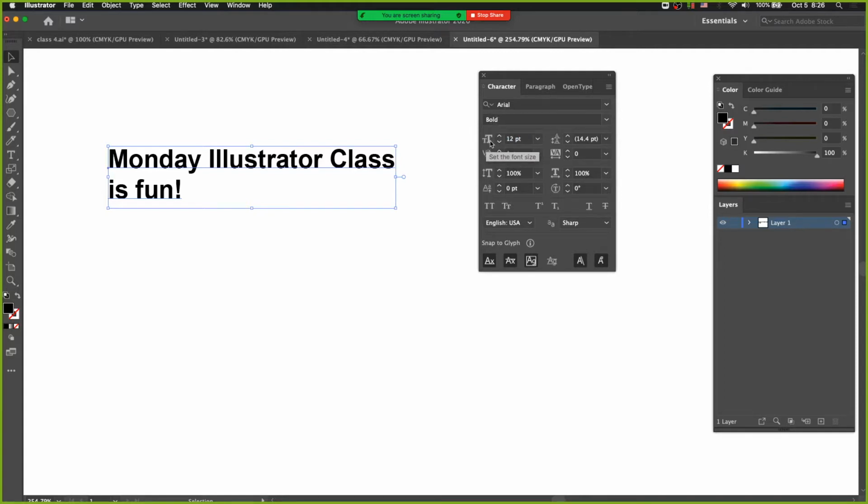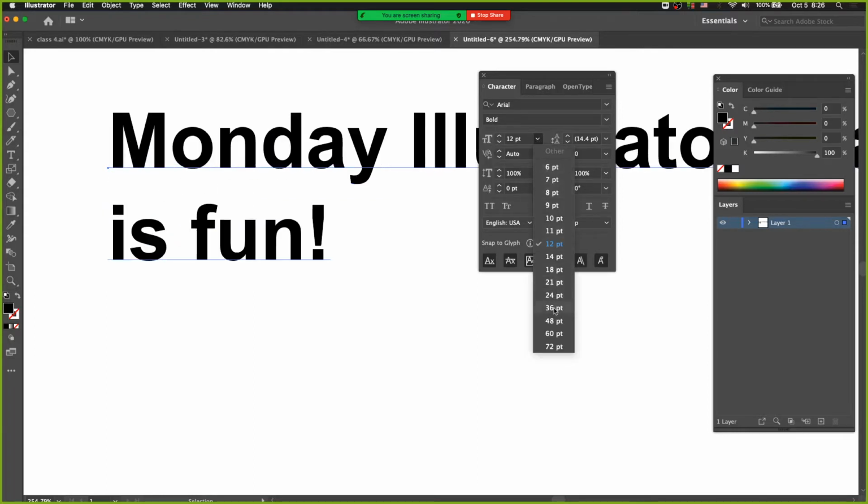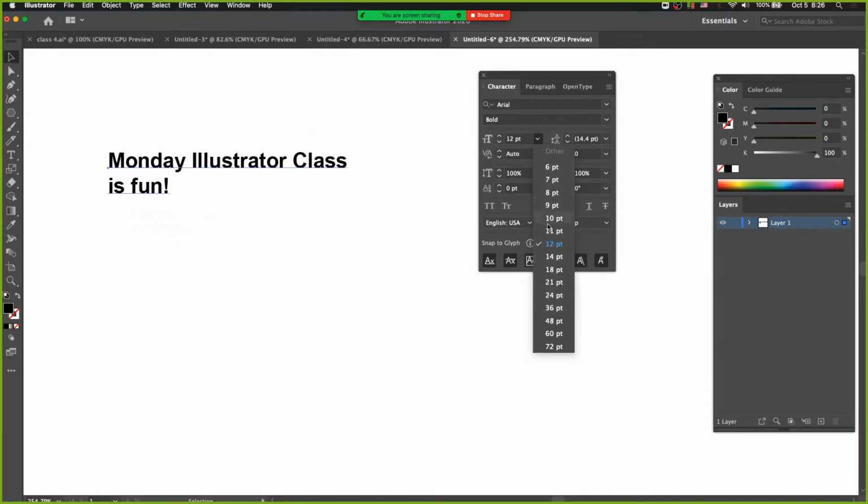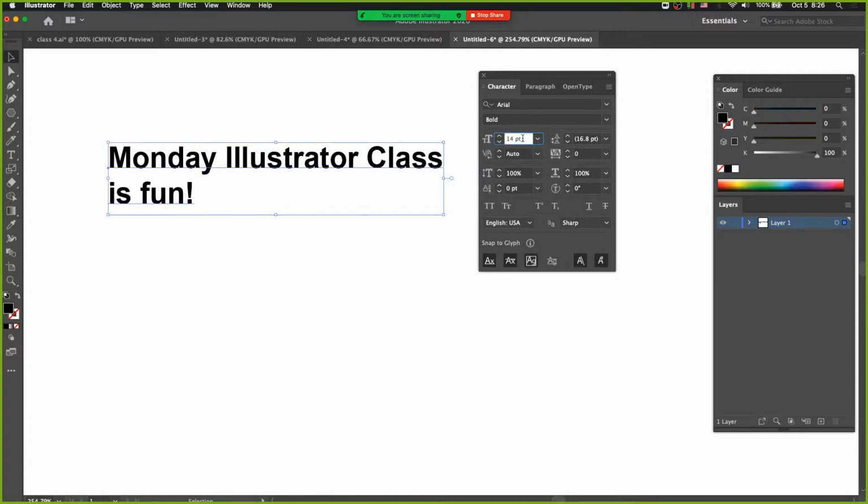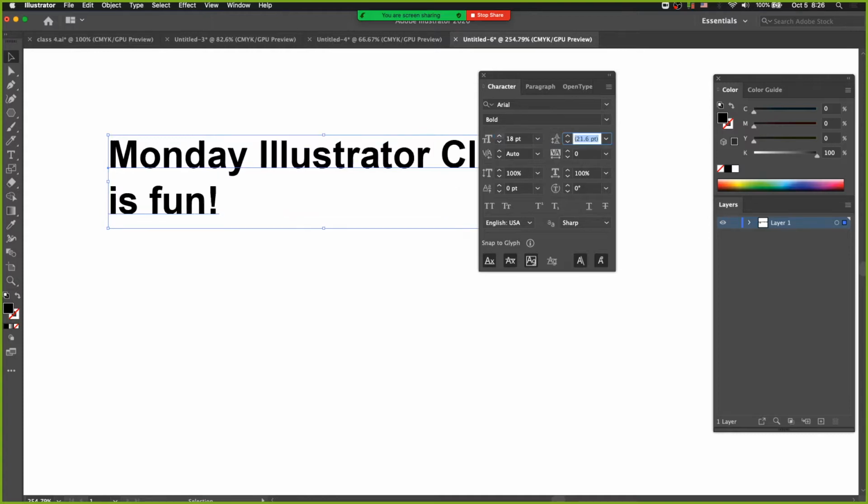And then this is the size of the type. So you can make it bigger or smaller. Also, you can just type that in, 18 point, and you can just hit tab. You don't have to type PT. Whatever number you put in, it will just recognize it as the default unit. It's 18 point.